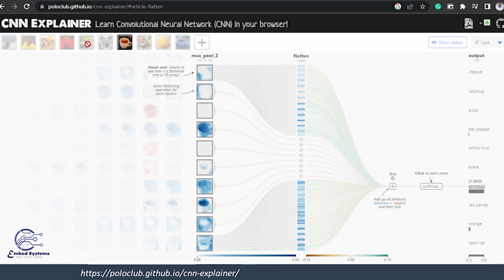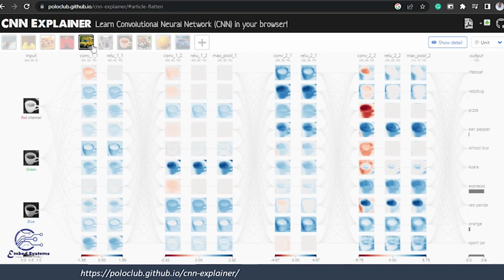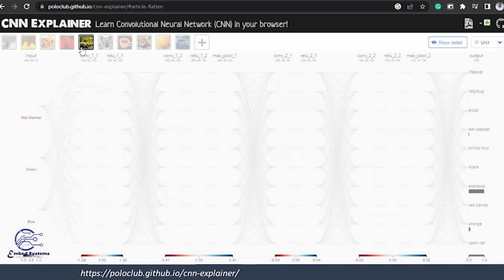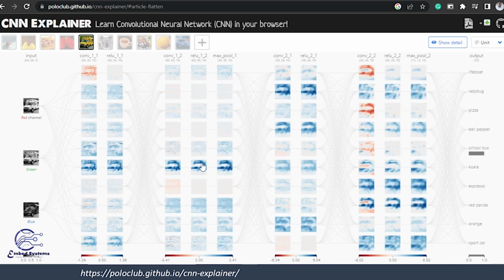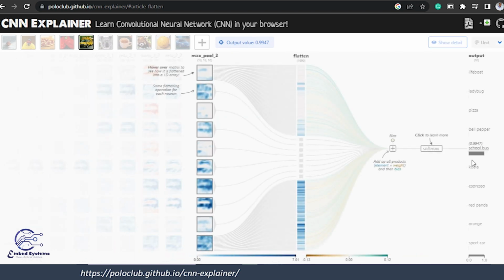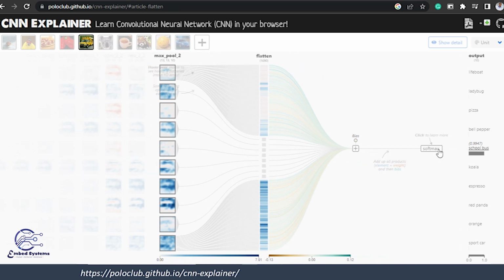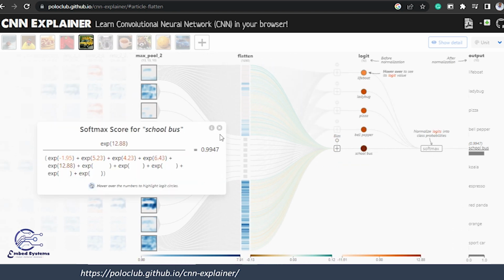So if, for example, we change the input here to a school bus, all these convolutions will change. It does the calculations, and then you'll see the school bus probability is now 0.99. So this is how we check and find the classification of these logits of the input.